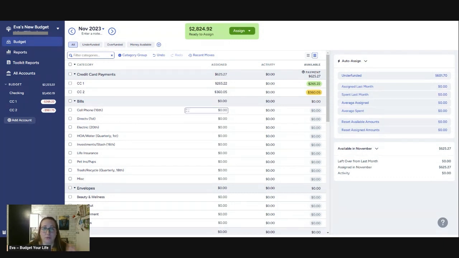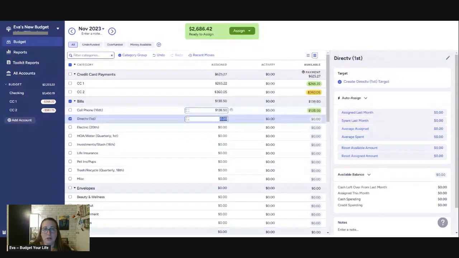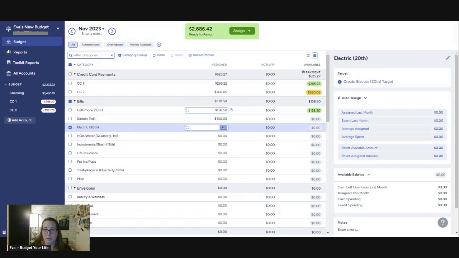Okay. So for the cell phone, this has not been paid yet, so I want to put that in full, and that is 138.50. So there you go. Now we're just going to start going down the list. That was due on the 1st, so I did just pay that. You know what? I'm going to just do all of it and see what happens. It's just under 100, so I'm just rounding it.